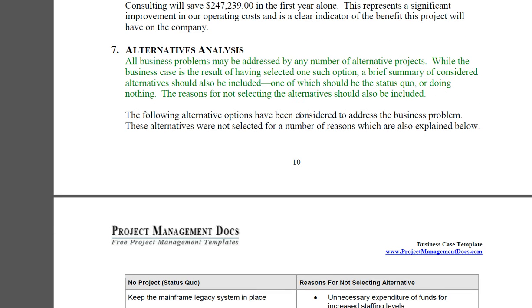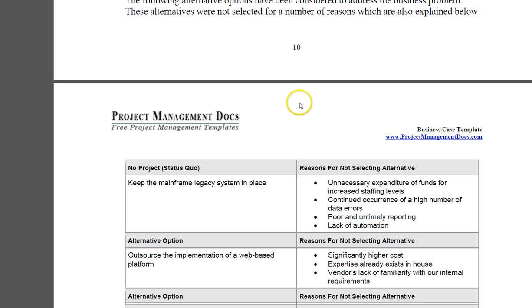You have to even show the alternative analysis. While the business case is the result of having selected one such option, a brief summary of considered alternatives should also be included. As in, instead of taking this project, we should take something else, or work on some other project, or any other alternatives that we have with respect to the problem that we are facing.